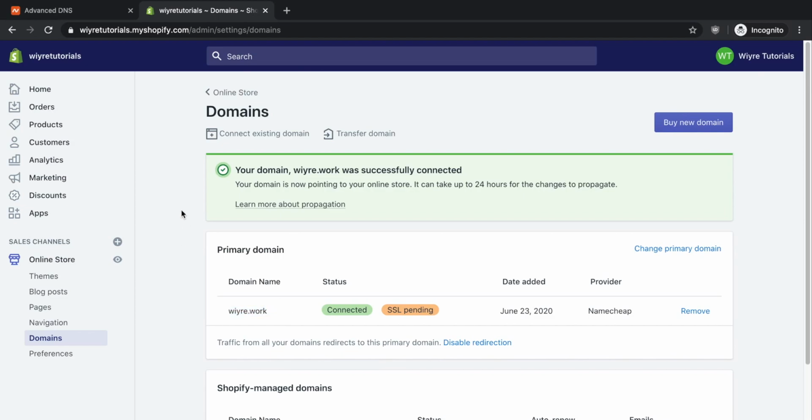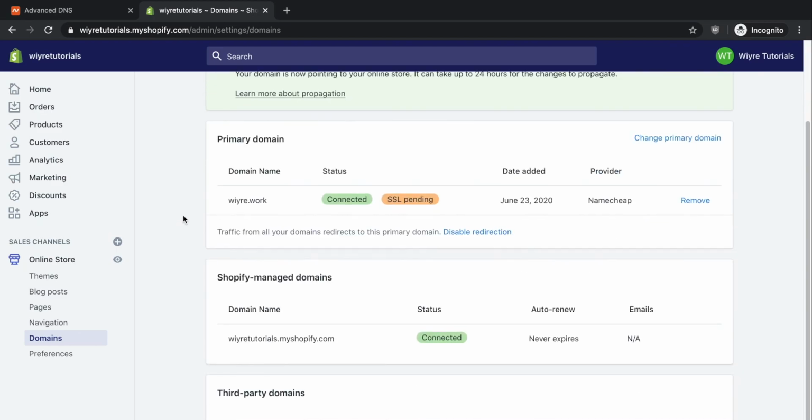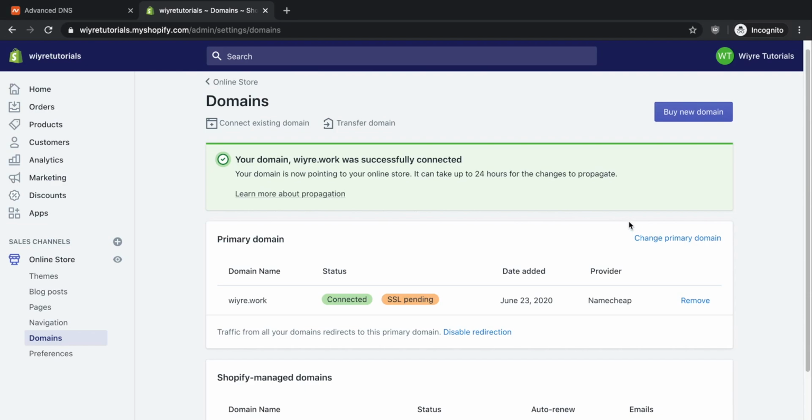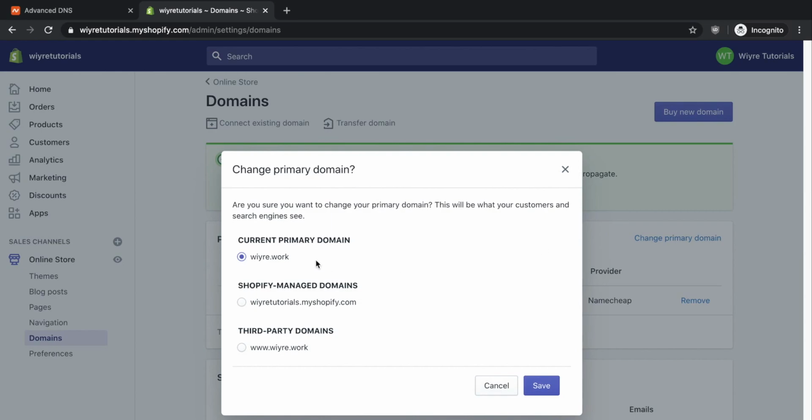Few things off the bat. How do we make sure that this is our primary domain? In order to do so, we need to make sure that we have the name connected, and it has this connected status under the primary domain section. You can change the primary domain by selecting the Change Primary Domain button, and then clicking either your Shopify managed domains or a third-party domain, aka www.